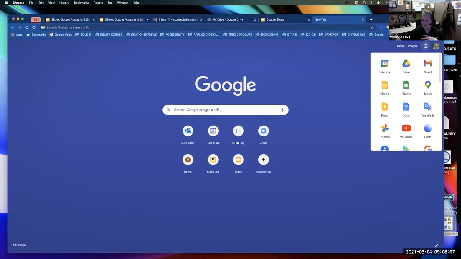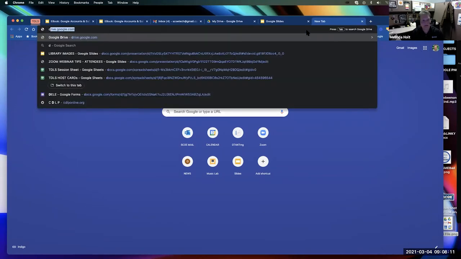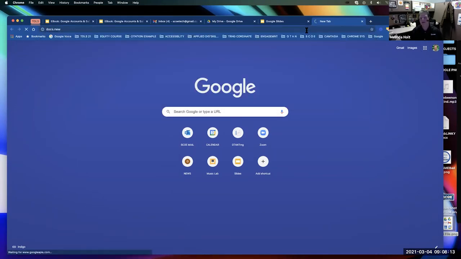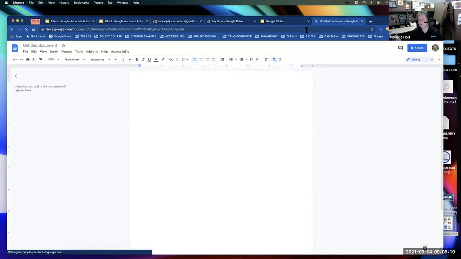You could even open a new one just by typing docs.new or slides.new or sheets.new. That's all you have to do, especially when you're using Chrome. Now that also works when you're using Firefox and Edge now.